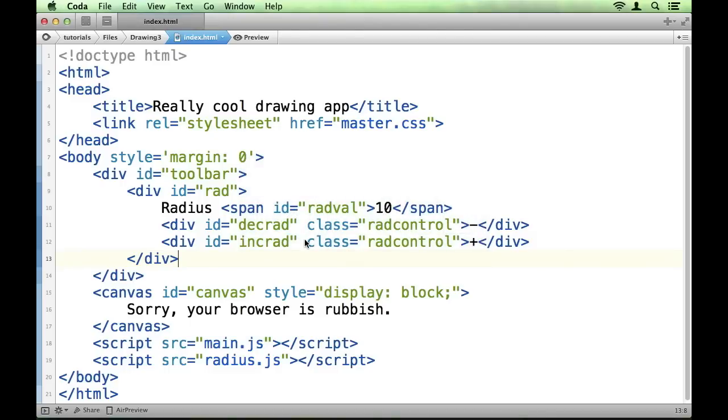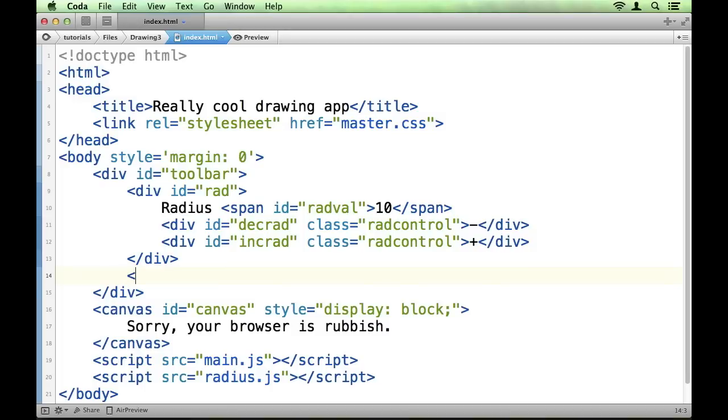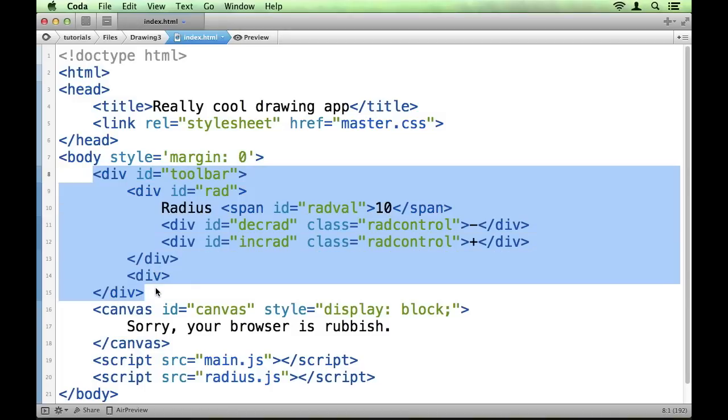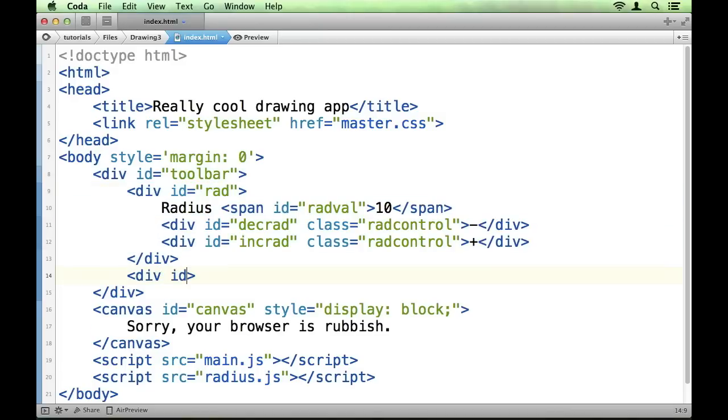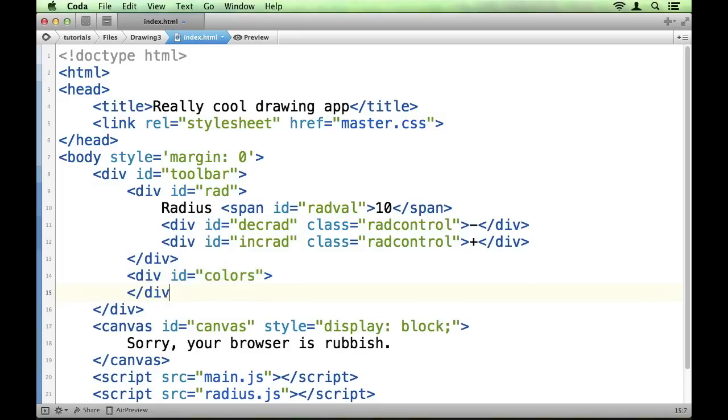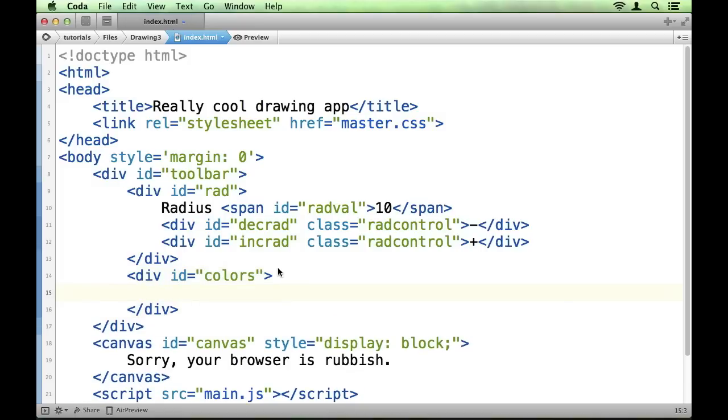So again, the markup is going to be very simple. So last week we made this toolbar div, and within that we had a radius div, because that was our radius control. And we're going to do something very similar. We're going to have a color or colors div within the toolbar. And yes, I am spelling colors without the U, just cause. So this is going to be our color palette, and within that we want to have multiple swatches. So we're going to have multiple divs with the same class of swatch.